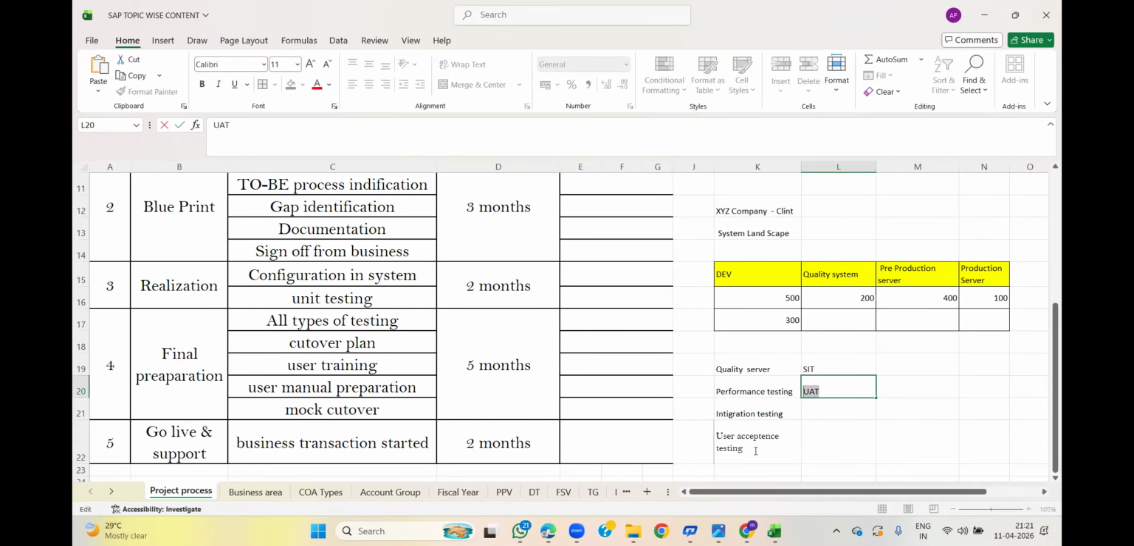Before going to the production server, we need to check multiple times whether the configuration is done, whether the system accepts day-to-day transactions, and whether reporting is available properly. Everything is checked, and only then will they move to the production server. From the quality point of view, once all the testings are completed, we can move to the production server.